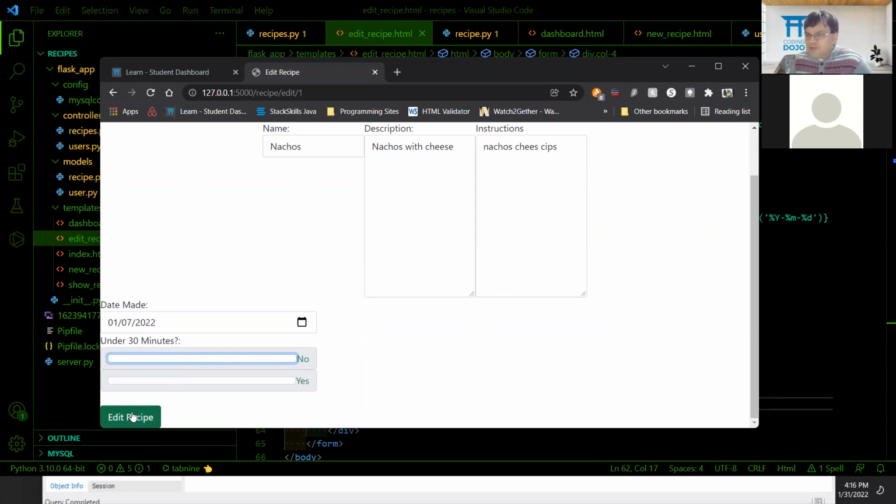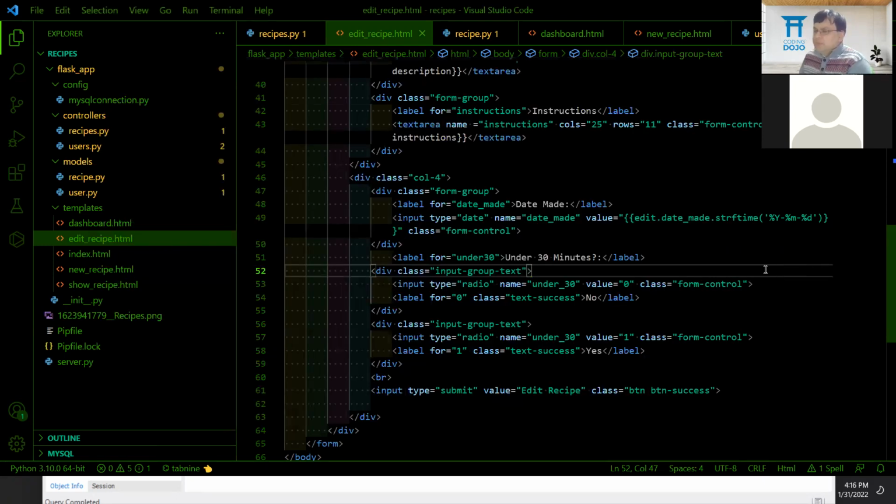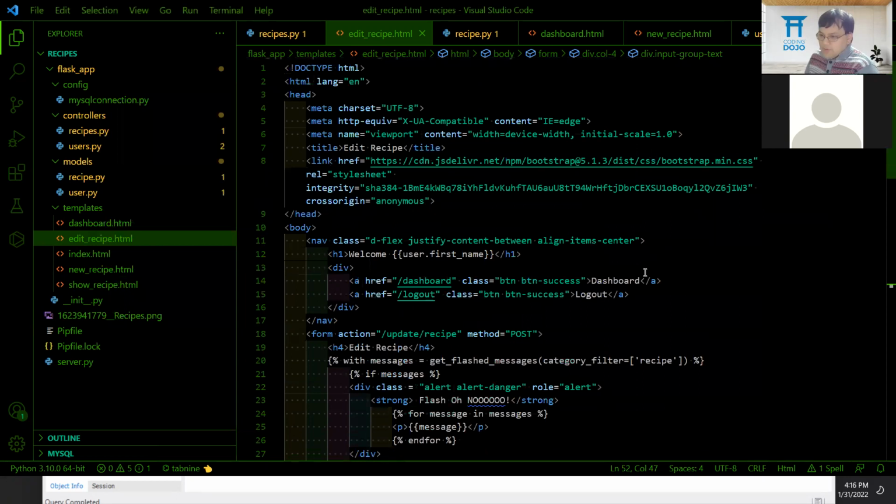Probably not so much a routing issue as a tag issue, I'm guessing. Maybe something else is not correctly there. But I'll tell you what, let's go to the very beginning of your edit file and we're going to go through this bit by bit here.